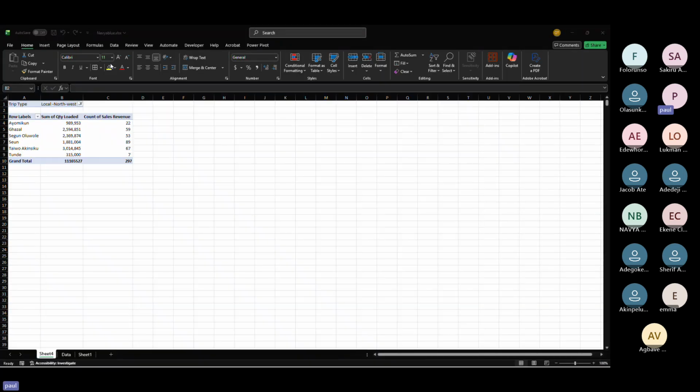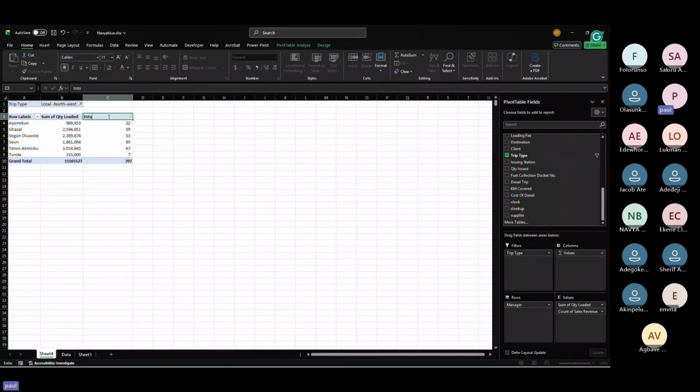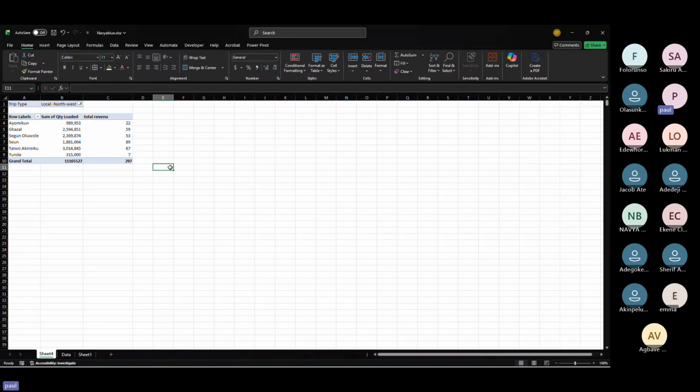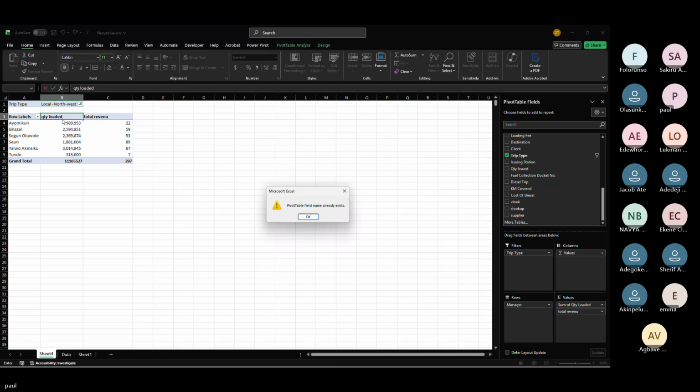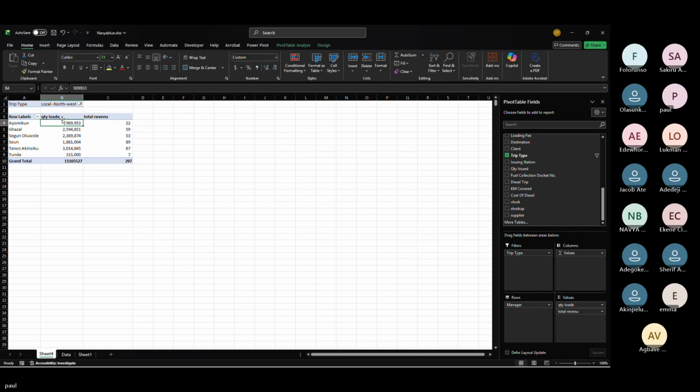So this is the way I've decided. What are the things that are necessary for us to do as an analyst? We need to come and name this column here. Maybe you call it total revenue. I don't know the name you are using in your company, but remove all these things. Next thing is quantity loaded. You can change the name too. Oh, it says there is a field already with that name, so I'll just use this. Can you see now?